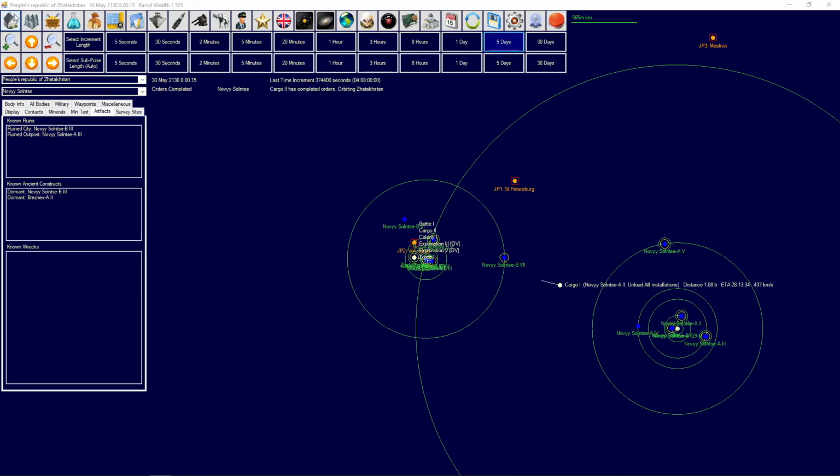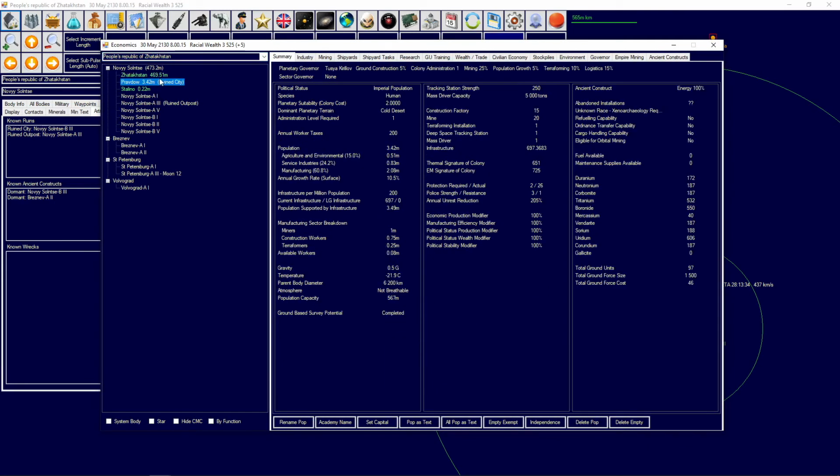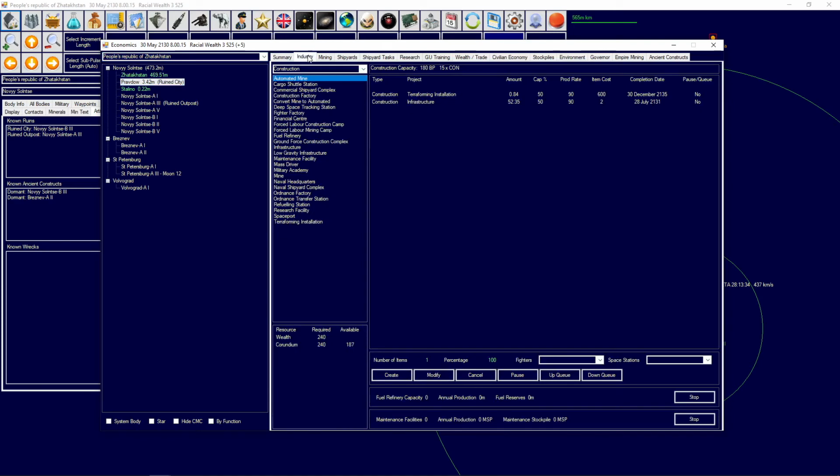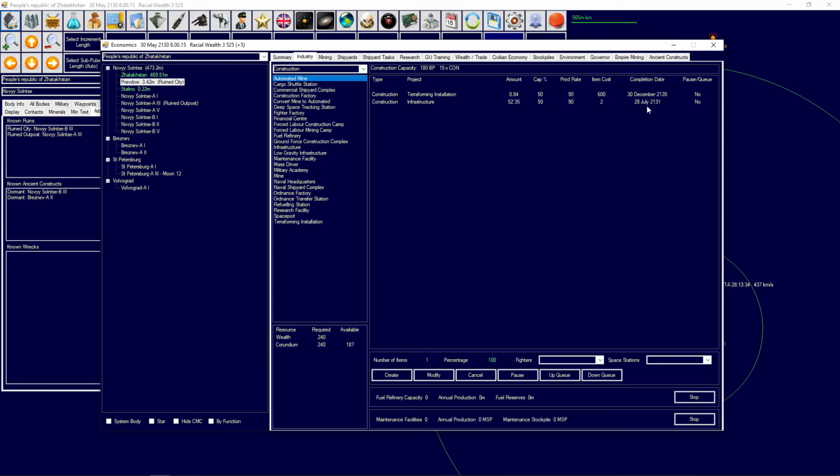Okay, cargo juice has completed orders. How much extra room do we have here now? Not much. We're kind of running out of room there. We will be building more infrastructure. This is going to be completed by the end of June next year. Okay, so that's still quite time consuming.